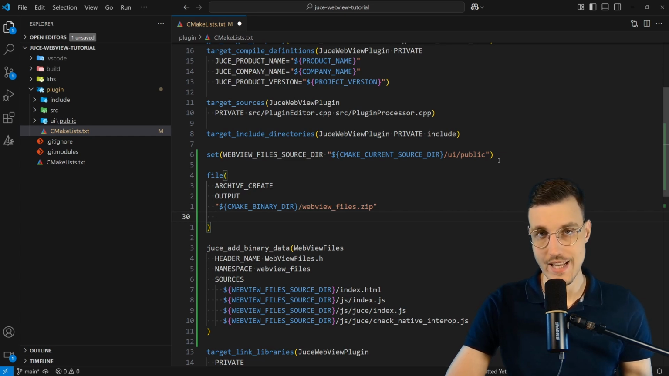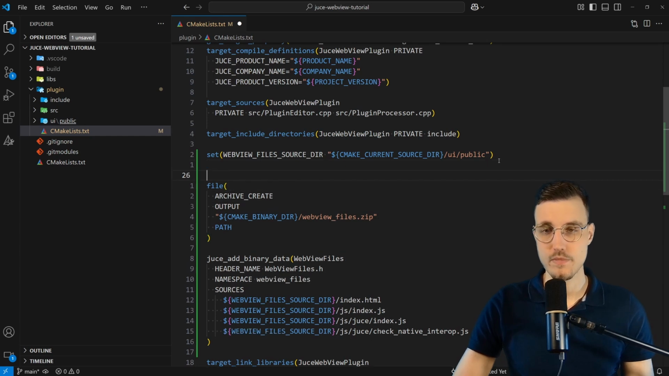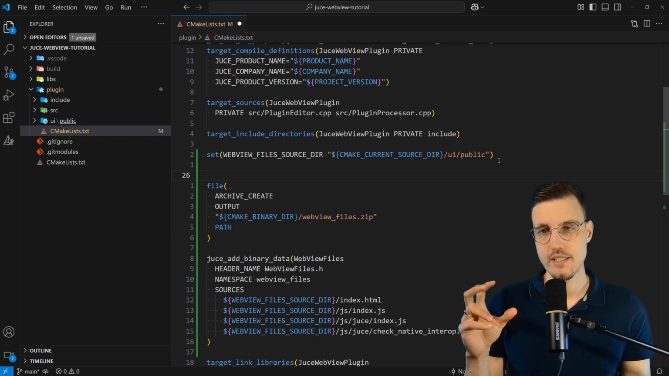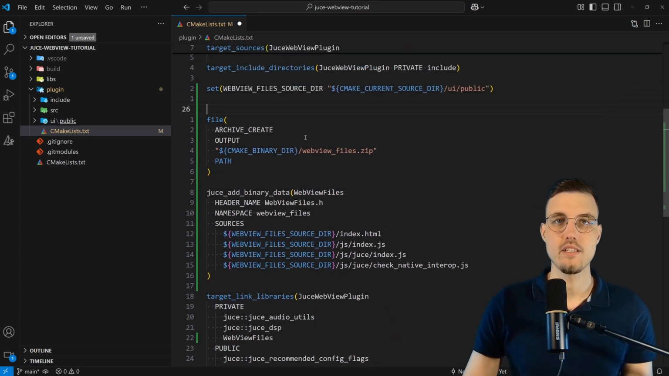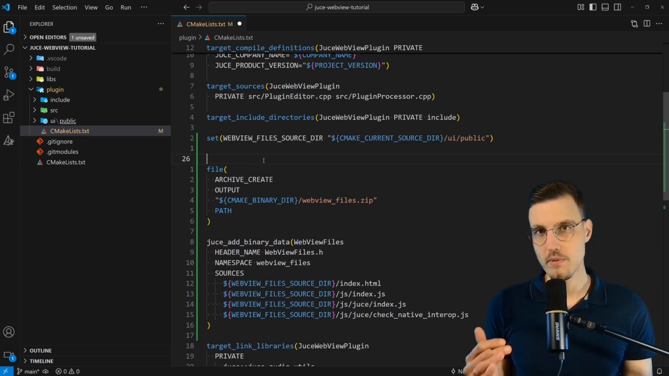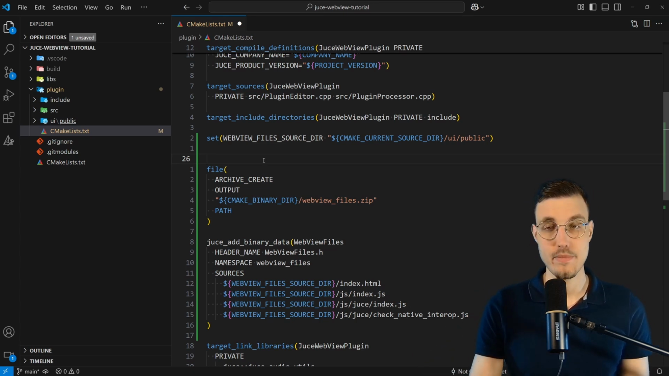Okay, so now once we provided the name of the output, we need to specify the path. And here what I found really helpful is to specify the absolute path to the directory that we have. So we can of course specify CMake current source dir, what we had here, right? WebView files source dir as this one, but it's maybe problematic when the CMake is called from different folders, and then this file command may simply get lost.